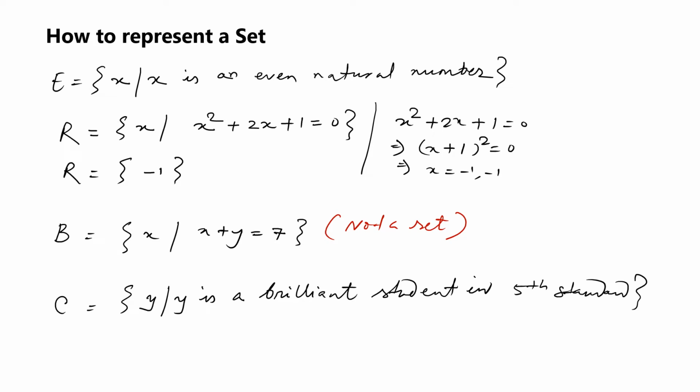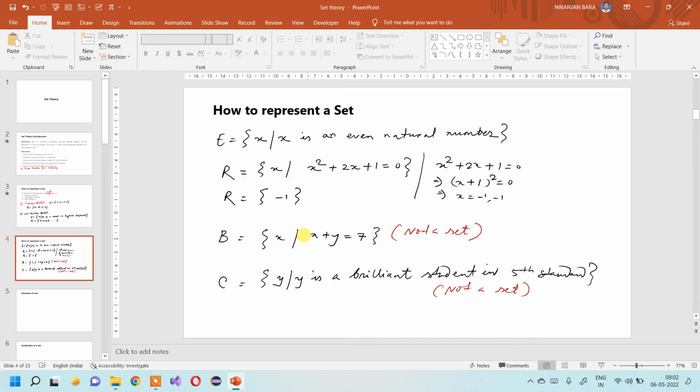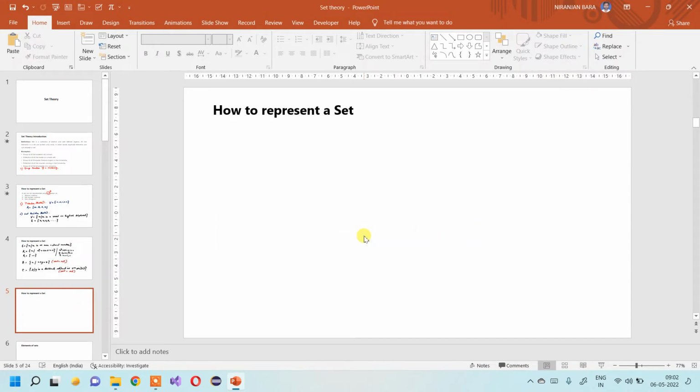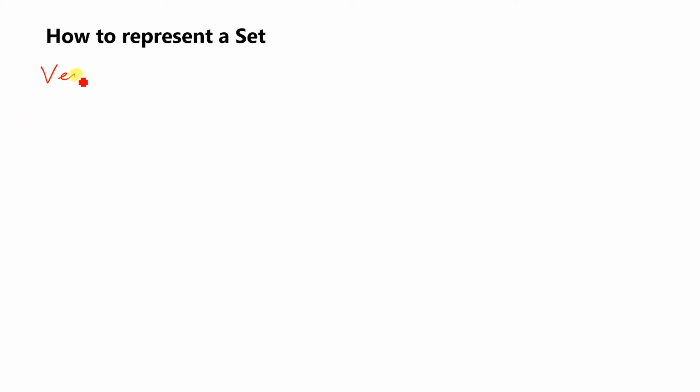Because for me that student may be brilliant, but for others that may not be brilliant. So you cannot well define an element here. Okay, so this is not a set. Okay, so the last one is the Venn diagram. So you can represent a set by using a Venn diagram.